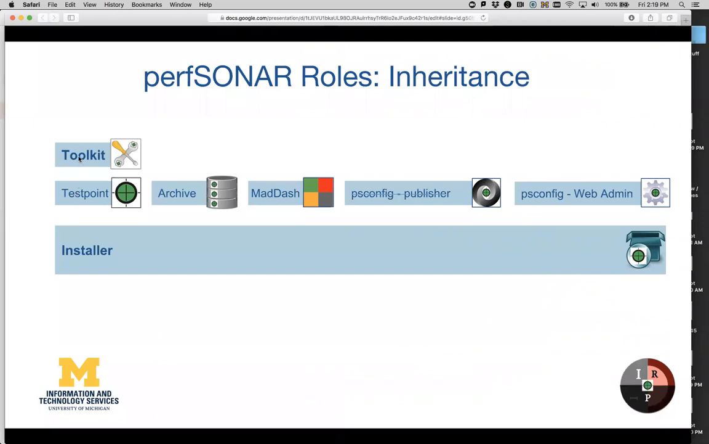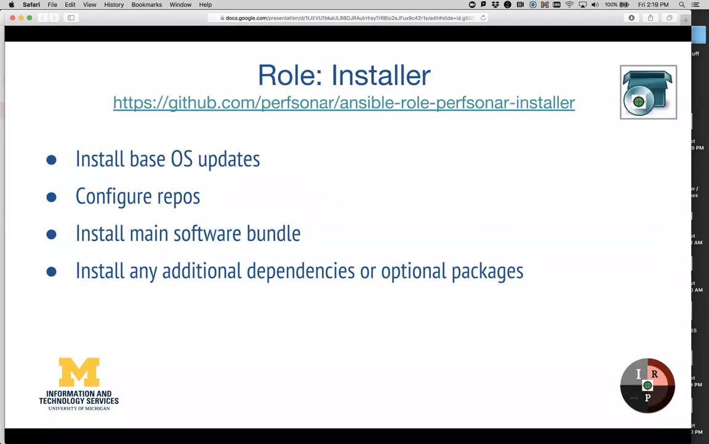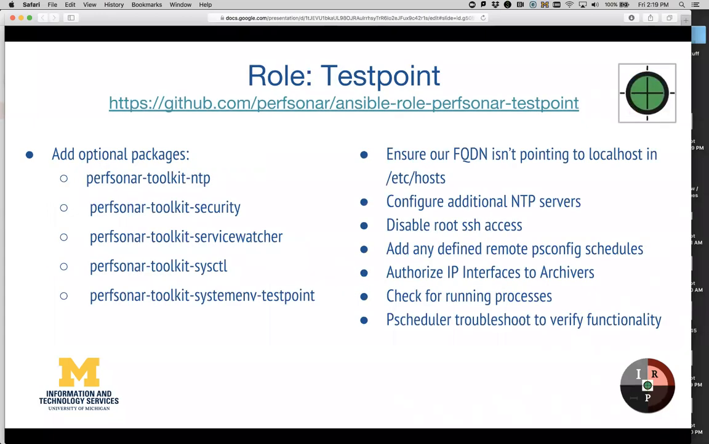The other bit of inheritance is that the toolkit inherits everything the test point does, because the toolkit is essentially a web interface slapped on top of the test point. So we have a bit of inheritance there as well. So the installer role, we can talk about that real quick. It installs base OS updates. You saw that we disabled them earlier for speed. It configures the repos, it installs the main software bundle, and it installs any other optional packages that the software bundle defines as necessary.